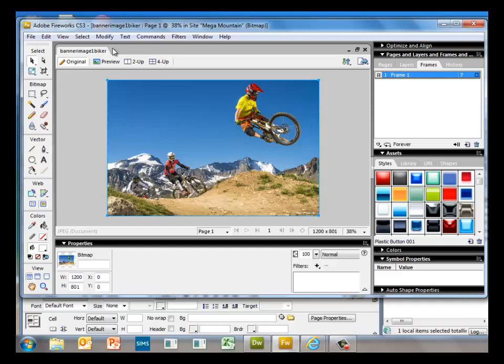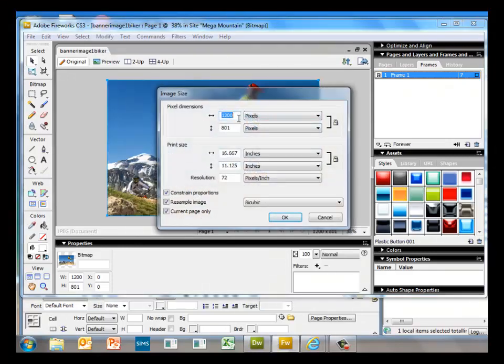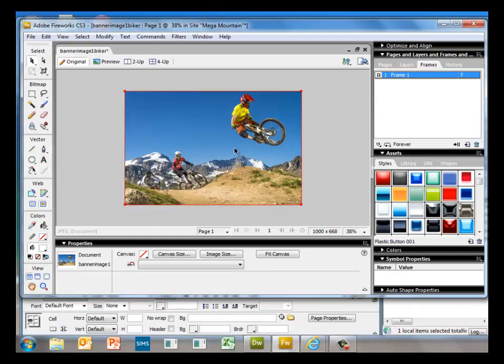Before we do that, I'm just going to slightly shrink the image, because at the moment it's 1200 wide. So I'm going to go to Modify, Canvas, Image Size, and I'm going to reduce the width to 1000, and you can see there that I've got Constrain Proportions selected, which will mean that Fireworks will automatically reduce the height in proportion to the reduction in width. So I'll click OK, and that's my image slightly smaller.